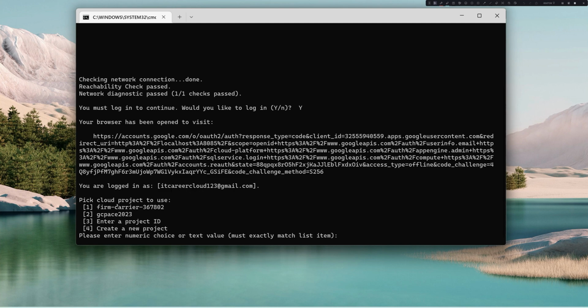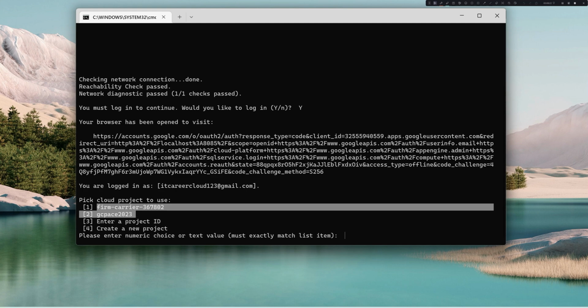Now pick a cloud project to use. It is giving me a few options here. Number one is Farm Career 36782, then GCP ACE 2023, and then enter a project ID or create a new project, out of three options. As this is already logged in with this user ID, these first two are already created. So where will I get them?